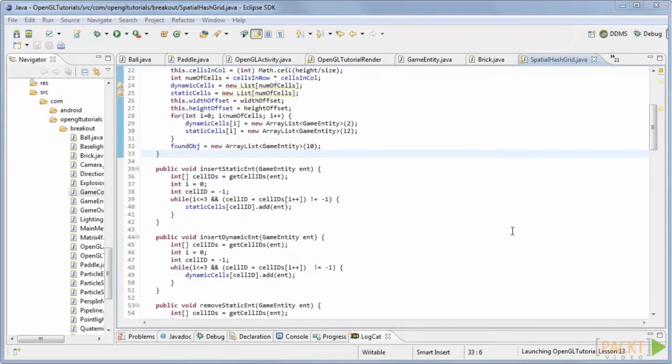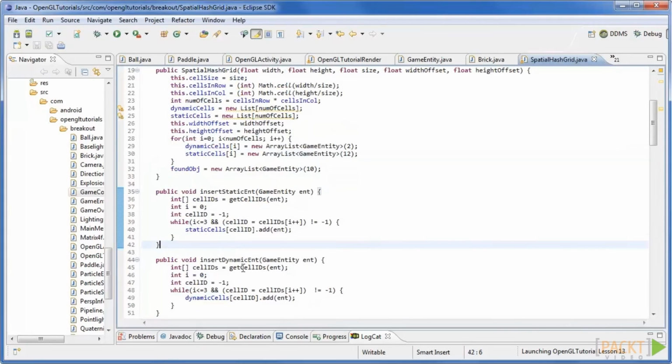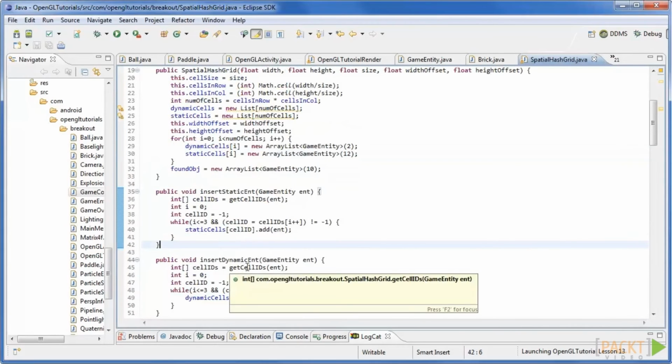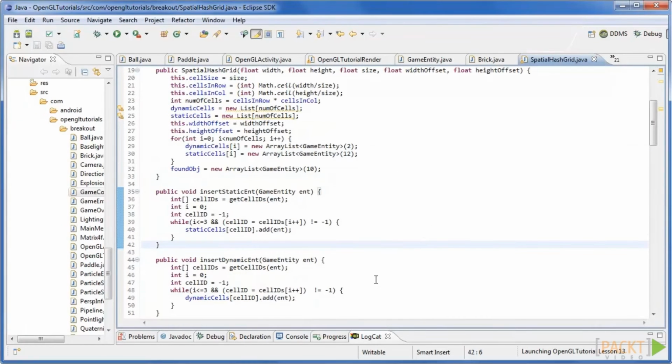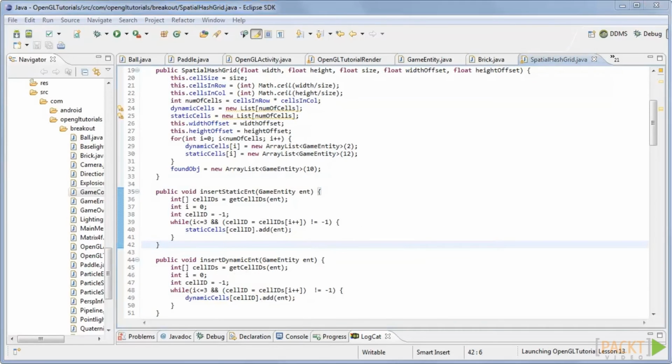Now that we have our spatial hash grid class, we need to add functions to make it work. First, add these two functions that insert static and dynamic entities into the cells. So do it with this code. This code calculates the ID of the cells that the entities are contained in and places them in the corresponding cell.